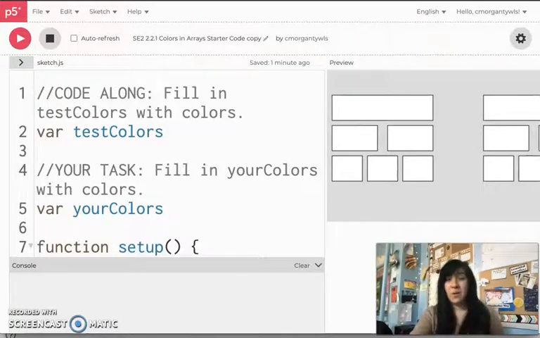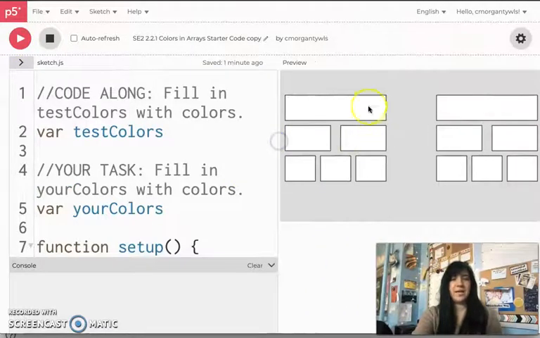Once your code is there, go ahead and hit play. And you're going to see this pretty boring project that has two things set up on it. Both of these are fake and empty color palettes where I have just laid out rectangles where we are going to fill in colors a little later on.